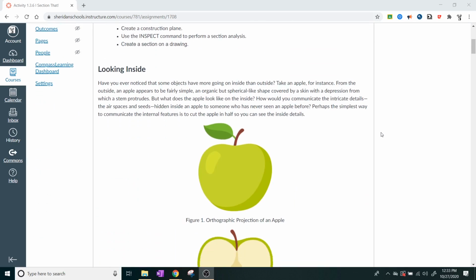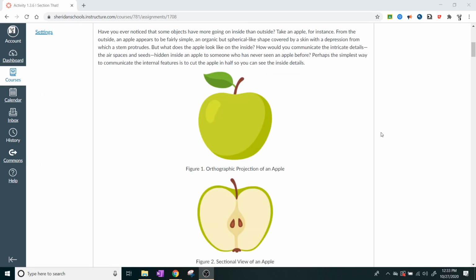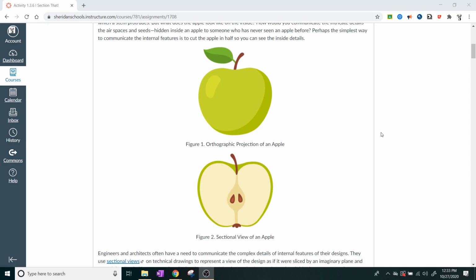If you have a good idea of what a section view looks like, I'm going to use the example that they give in the course. If you've got an apple and you look at the outside projection of the apple, you can see some discerning features to it. You can see the outside has a skin on it, but you don't necessarily see anything of what's on the inside of the object. You don't see the seeds inside. You don't see the particular shape that comes along from the inside of the apple itself.